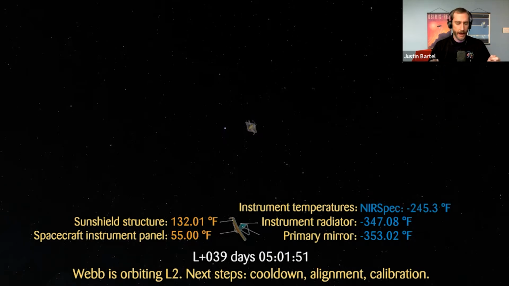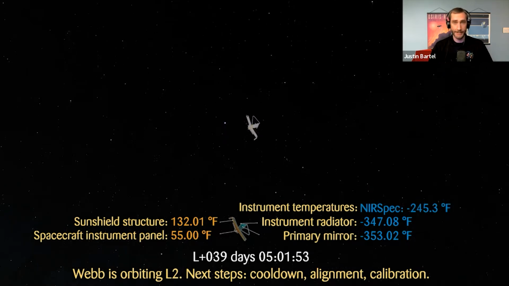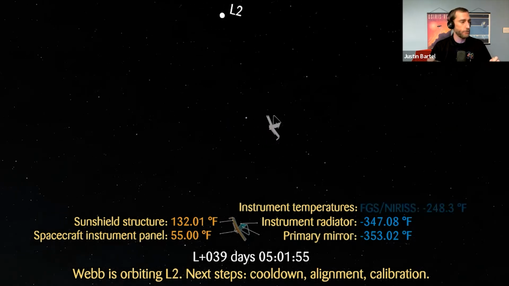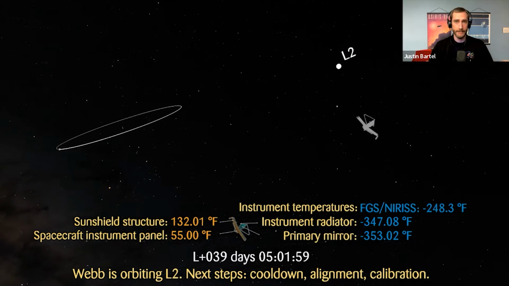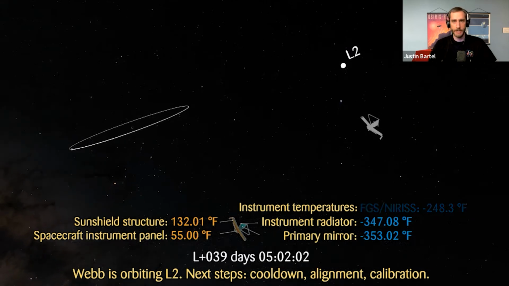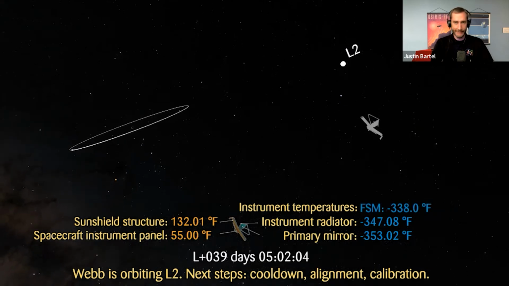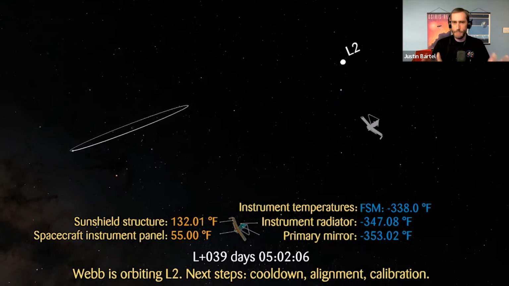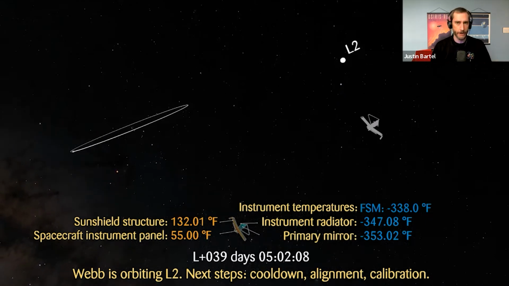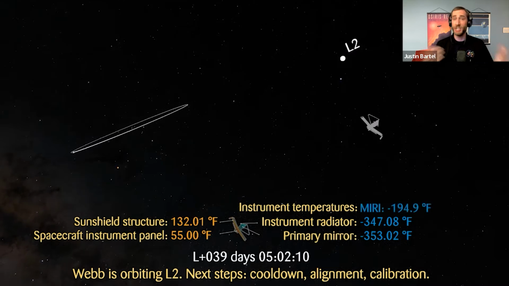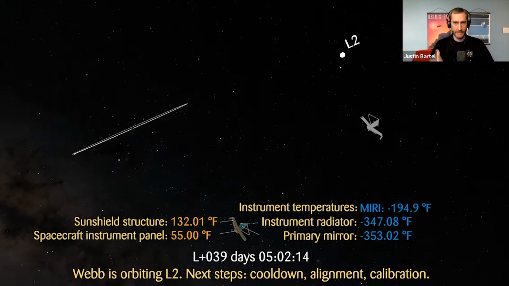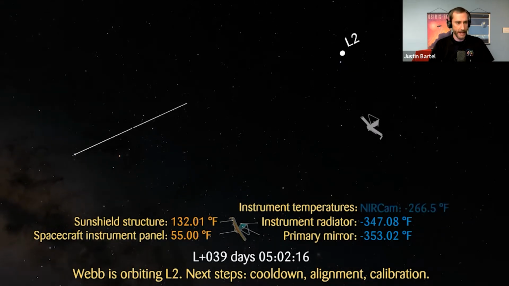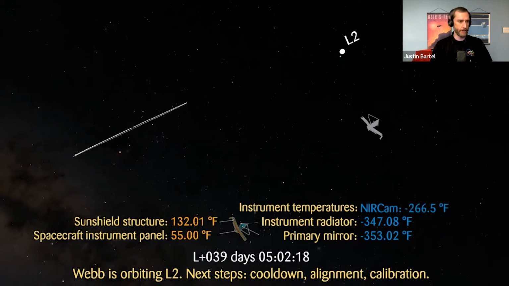NASA is tracking conditions on the telescope, and you can follow along as well. Because infrared light is tied to thermal emission and heat energy, it's very important that the mirror and instruments on Webb are very cold. So that sun shield, the tennis court size sun shield, is there to keep the mirror and instruments in the shade, and that helps their temperatures get very low.